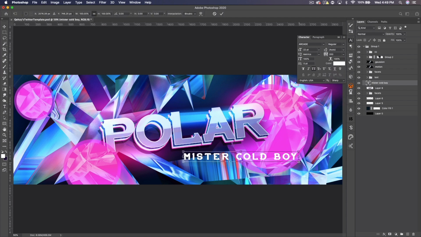Press Command T and let's make that a little smaller and give it a matching rotation. You'd probably want to rotate these together so they're the same. Well, let's do something like that. There we go. And then finally, we want to do some finishing touches.